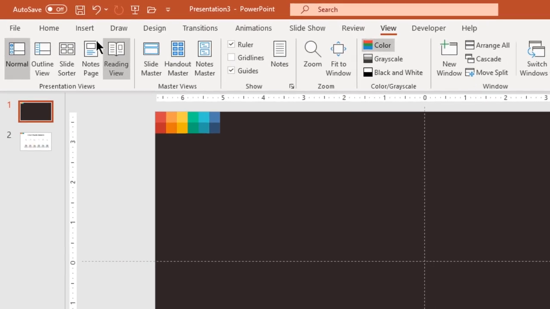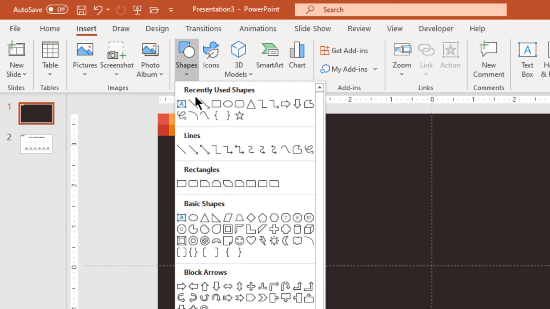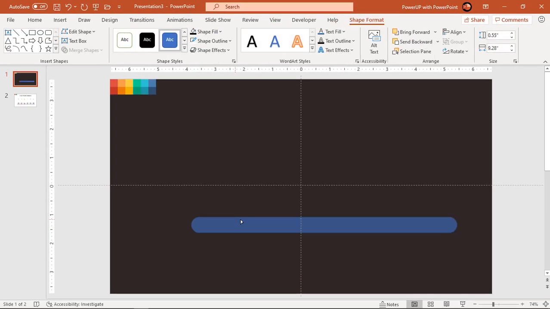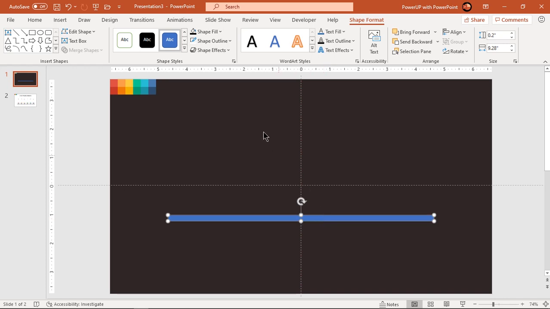Next, go to Insert tab and draw rounded rectangle shape. Make it completely rounded, adjust its size, and align it to center. Make it no outline, and fill it with light gray color.